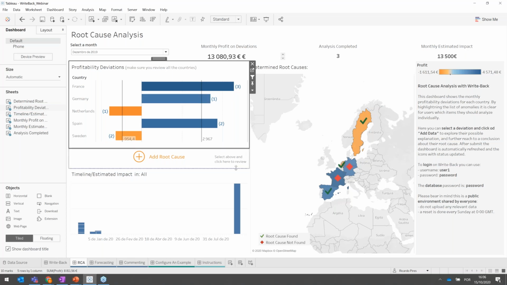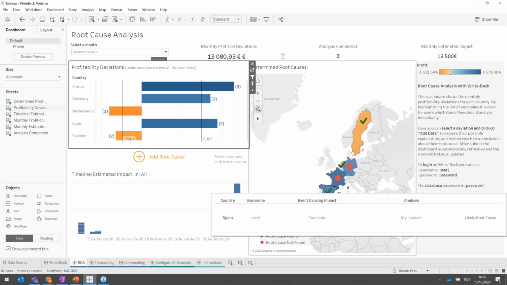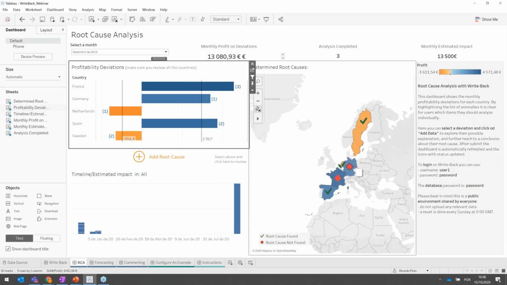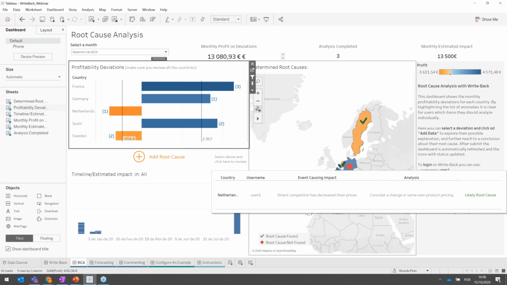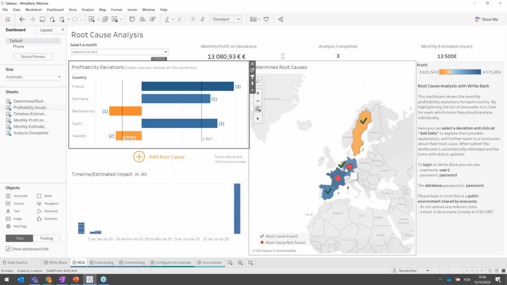We also have a map where we see the events that people have identified and whether we have a good explanation for the outlier or we don't, okay? And at the top, the main KPI. So a regular Tableau dashboard. And what's different in here is that we have WriteBack available.